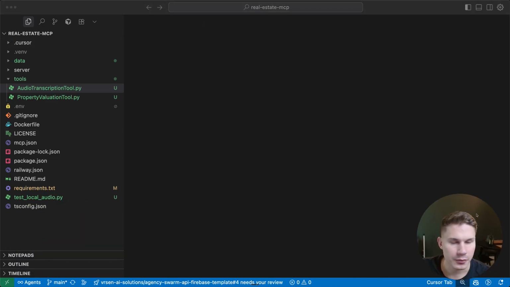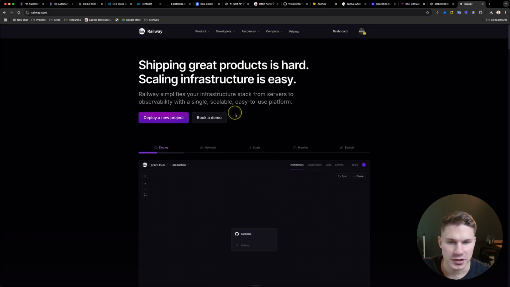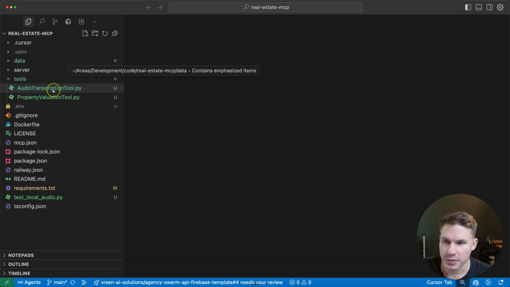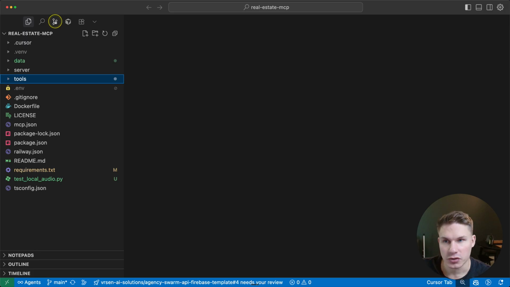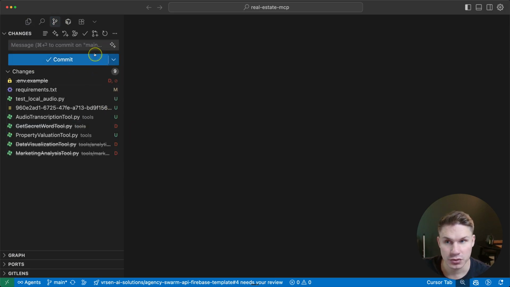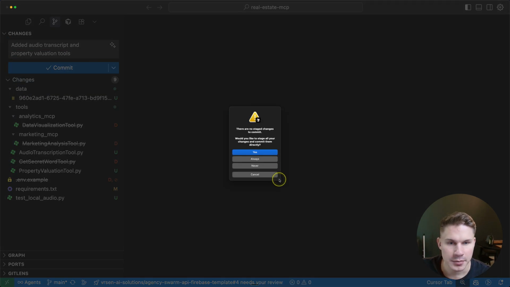And to deploy them, we're going to use Railway. So Railway is a very modern infrastructure platform that allows you to deploy any GitHub repos in just one click. So this Cursor template is actually optimized for Railway. So literally all we need to do to deploy it is to simply push our changes to GitHub. So let's write a commit message and then let's simply commit and push.